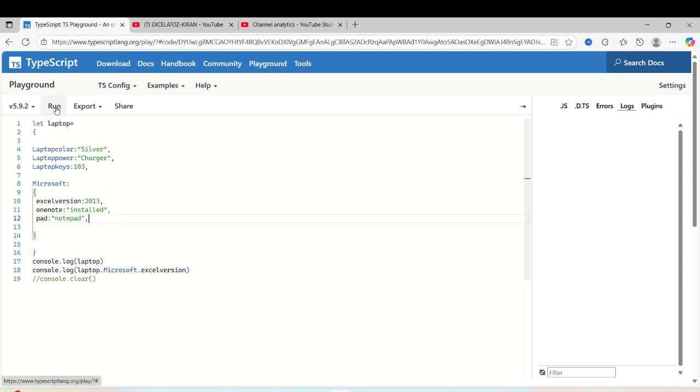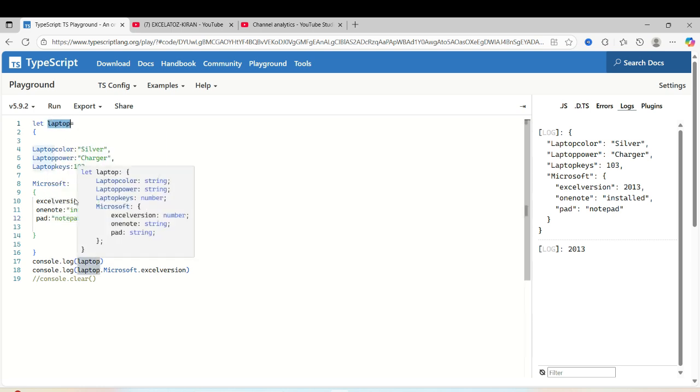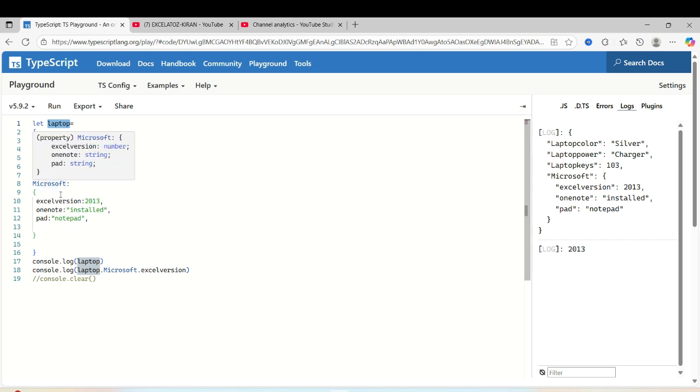Now if we click on the run button, first console.log laptop prints laptop color silver, laptop power charger, laptop keys 103, and Microsoft inside the object is also printed. Why? Because this is the main object, and whatever is inside the object is printed. Even if there is another object, everything is printed here.